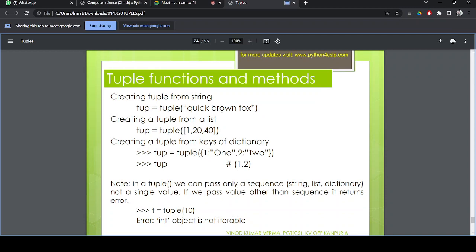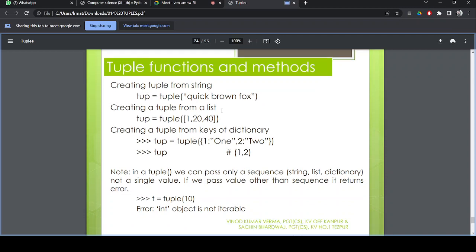Tuple function: you can create a tuple from a list, from a string, or from a dictionary also. Dictionary we are going to see. If you give anything to tuple, it will convert it into a tuple.